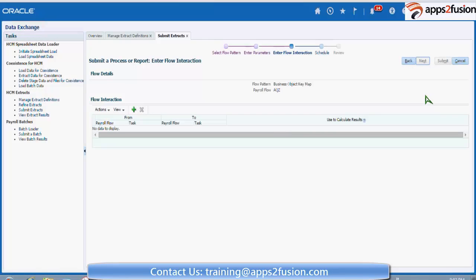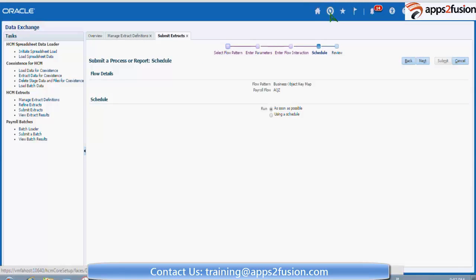You have to click Next and submit. To see the status of this batch and to download the file, you have to go to the Navigator. Under Navigator there is Payroll. Under Payroll there is a Checklist. In the Checklist there is an Overview page. In the Overview page you can get that by passing the parameter name, the flow name, whichever flow name we entered in the parameter section itself.